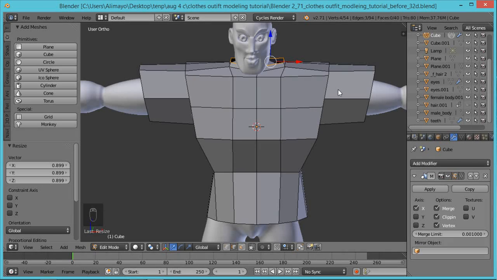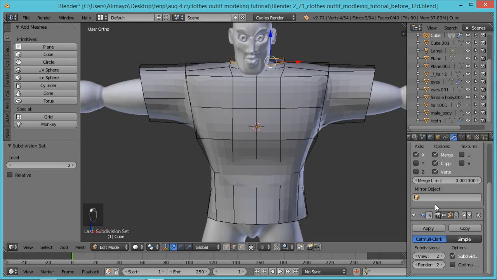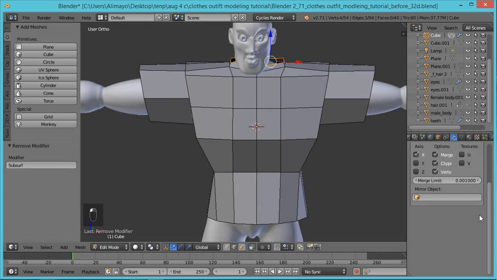Okay, now what we're going to do is hit Control 2. What that did was put a subdivision surface on this shirt. I'll show you the other way too, if you're new to Blender. When I hit Control 2, this modifier automatically popped in on the shirt. If I click here, I erase the modifier, and it just took that off. So the shortcut is Control 2.